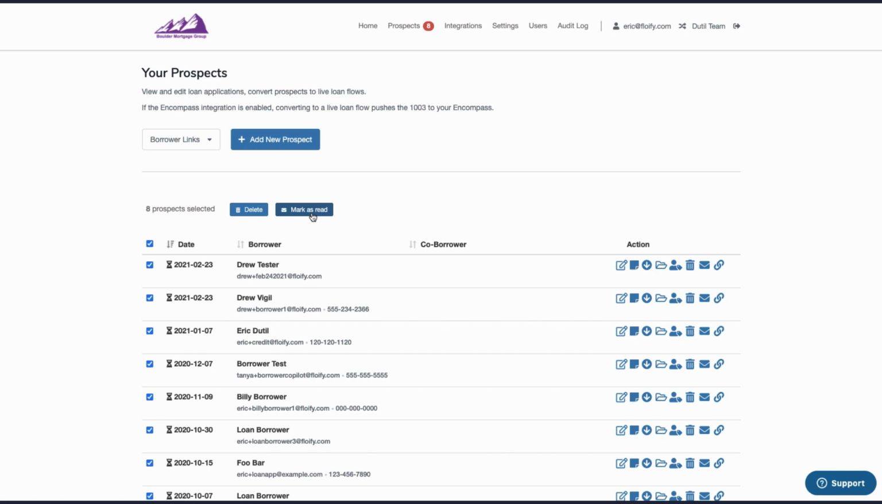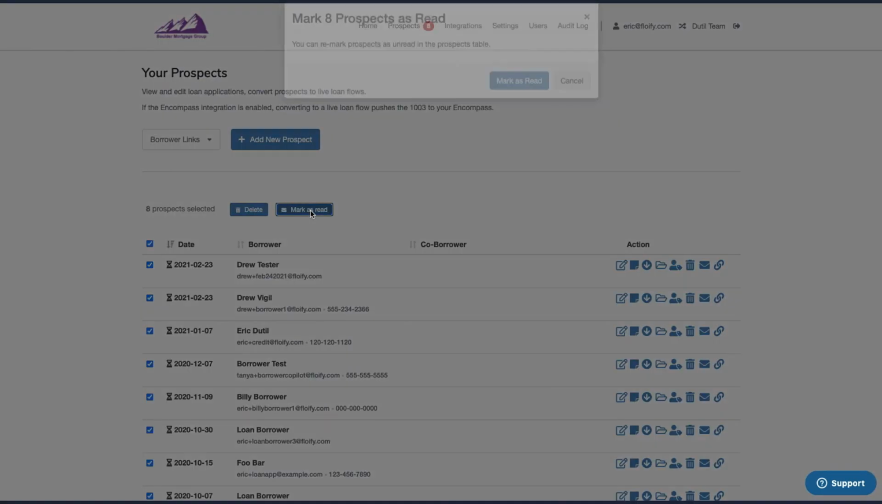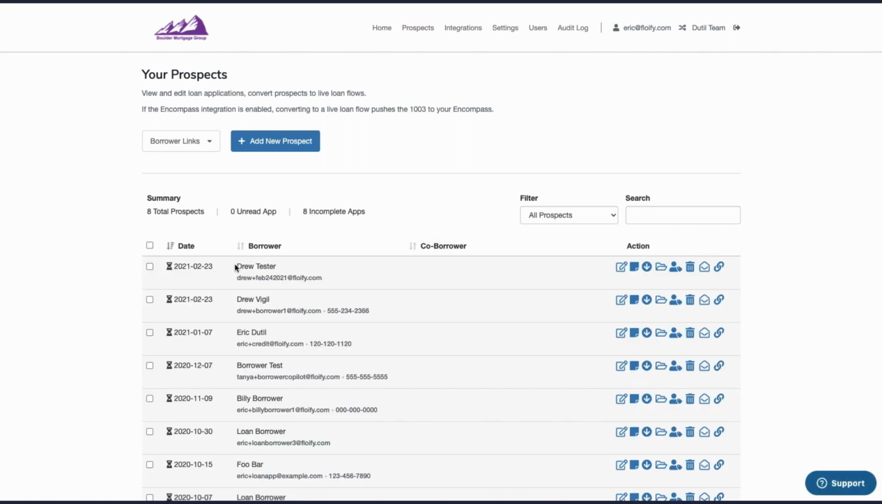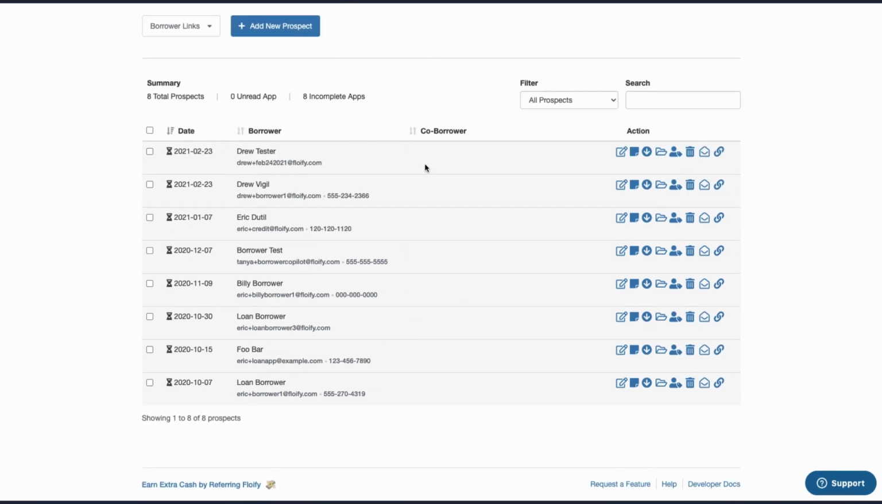as read. If you mark them as read, what's going to happen, let's go ahead and mark as read, is you'll notice that the bold gets taken off them, and that number that was shown next to prospects disappears. So I know that I've had a chance to look through all of these applications, and I can stay up to date with them. All right.